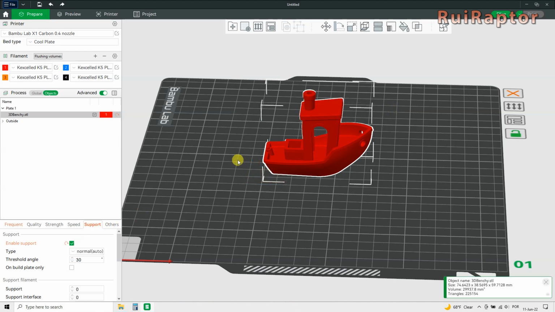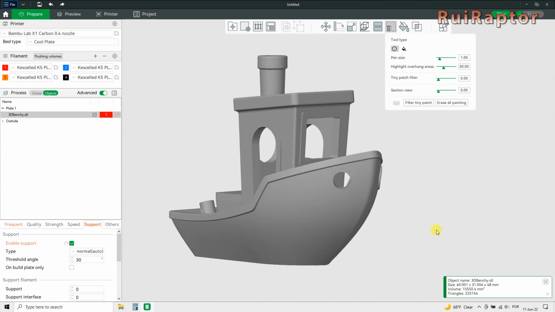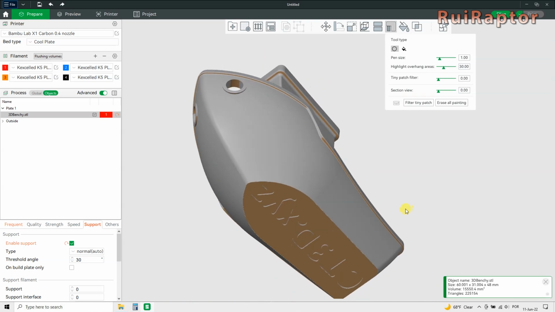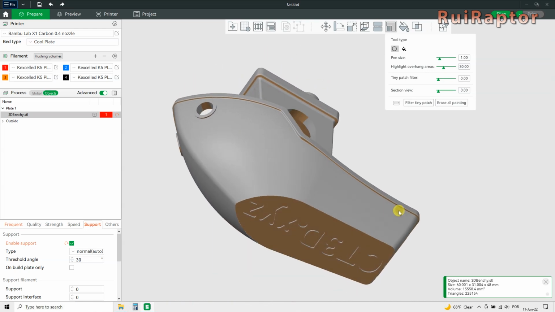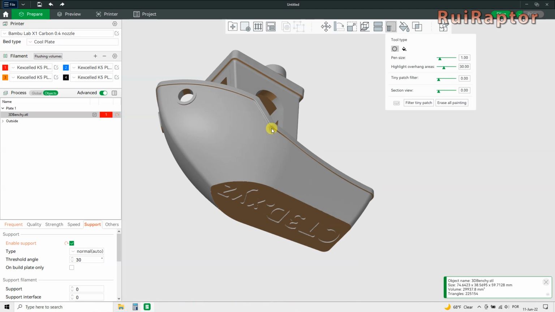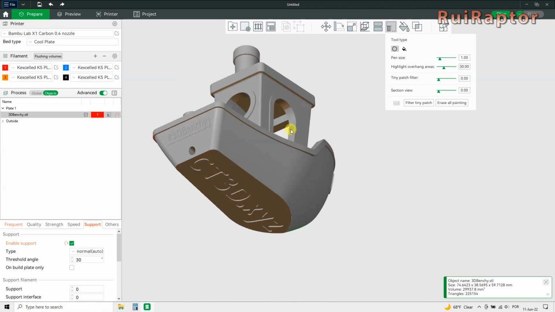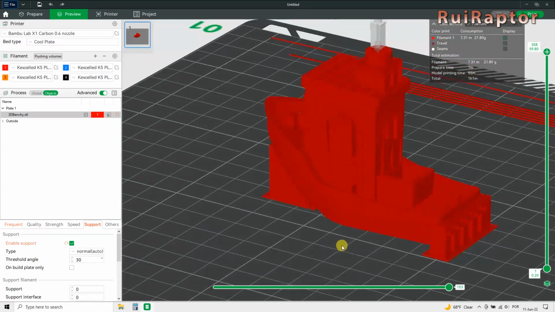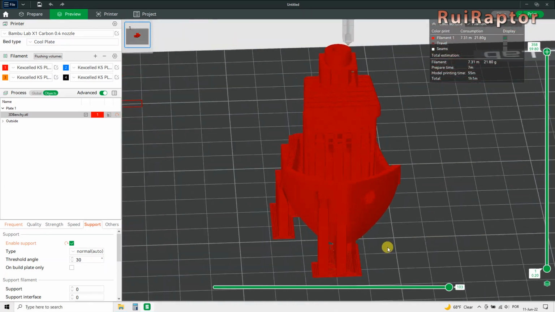Next is the Support Painting. This feature allows us to manually paint the areas we want to have supports. The brown areas are the ones that are already marked with supports by the support settings we selected. If we paint using the right mouse button, we will mask the areas that we do not want the supports. And with the left mouse button, we paint the areas we want to have the supports. As you can see, the areas that were masked do not have supports, and the area where we painted green has supports.